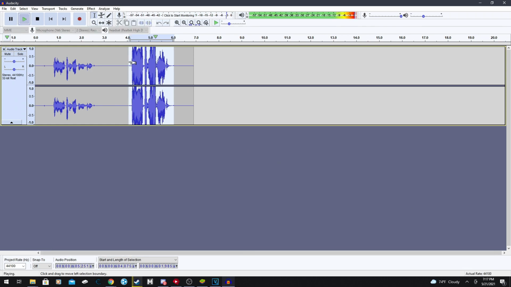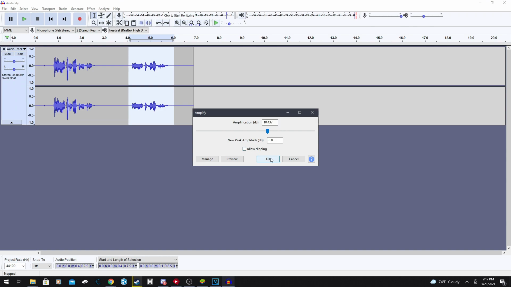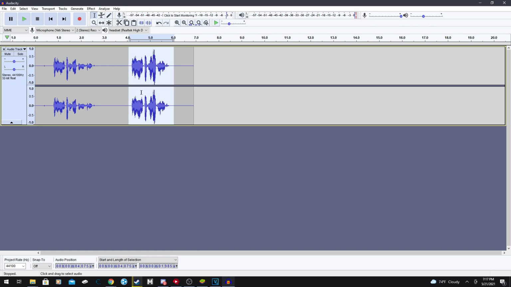This is me speaking away from the mic, very distorted. On the other hand, if you go to Amplify, do not change it, it will attempt to make everything loud. This is me speaking away from the mic, and it did a pretty good job.